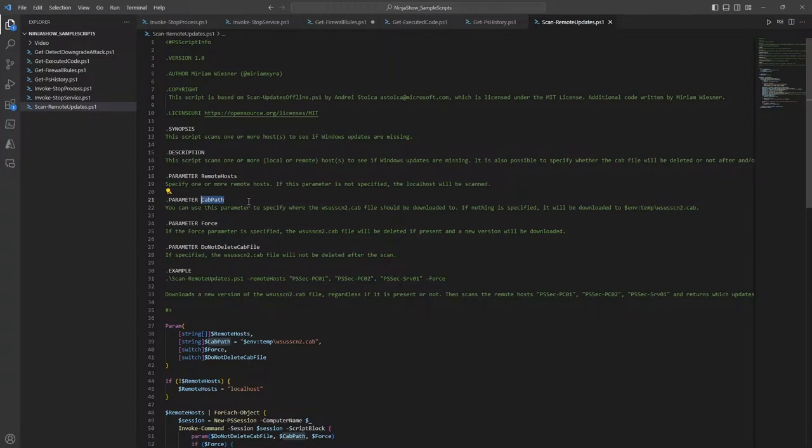If nothing is configured with this parameter, it will be stored in the temporary folder of the user that is executing the script. We can specify remote hosts, one or more. If this parameter is not specified, then only the local host will be scanned. We have the force parameter. If the file is present, it will be deleted and downloaded again, because sometimes you might have an old version on your host. And last, we have the parameter do not delete cab file.